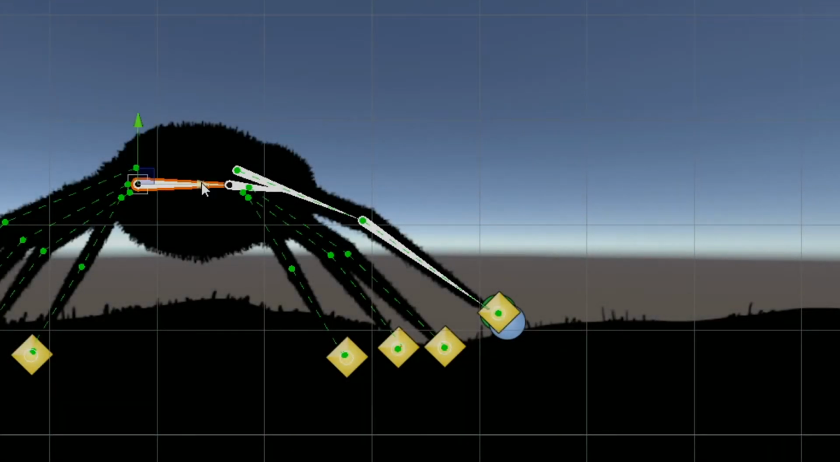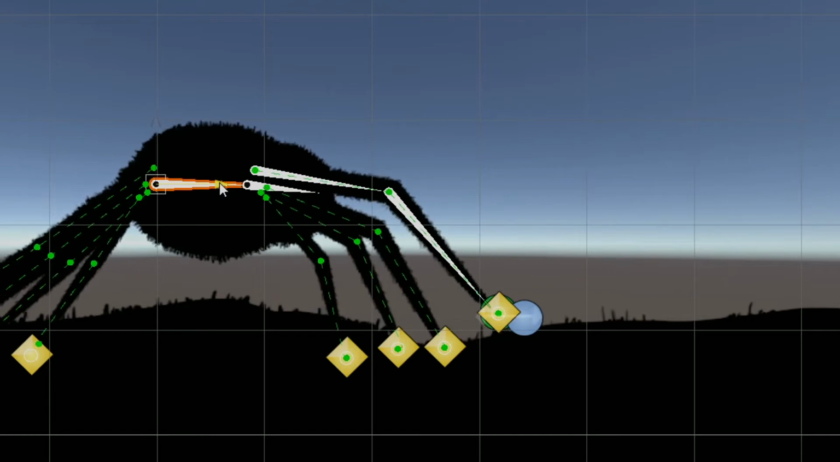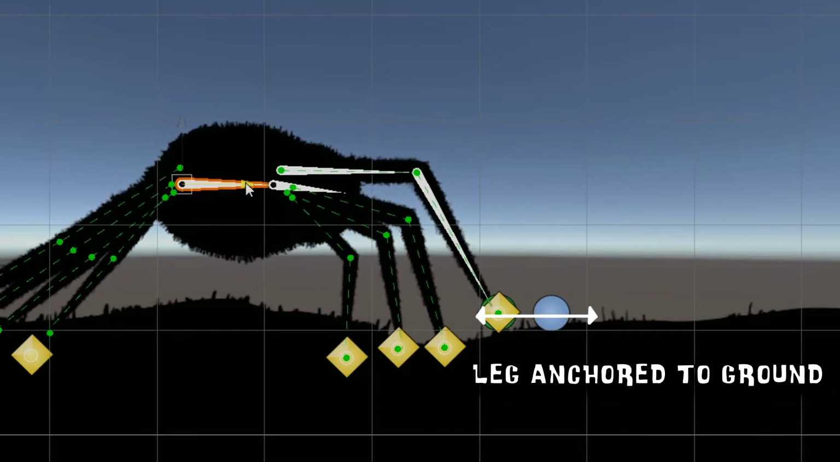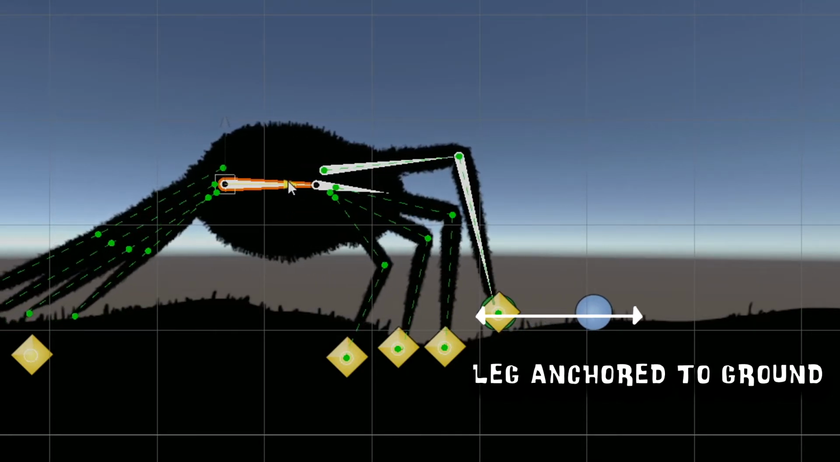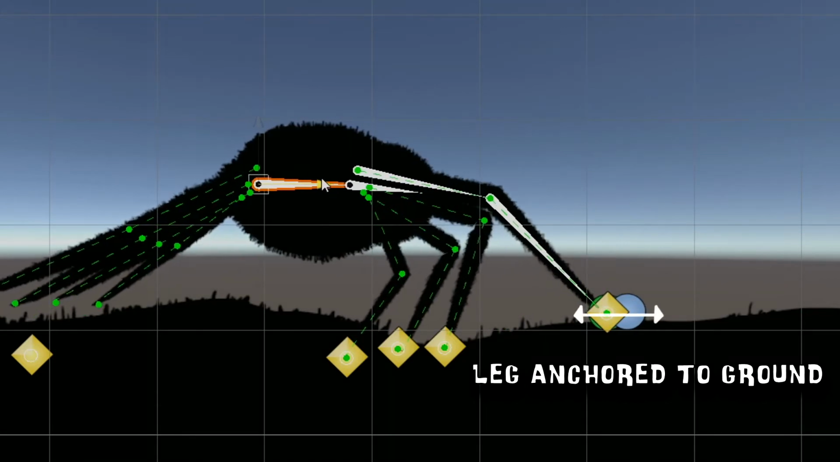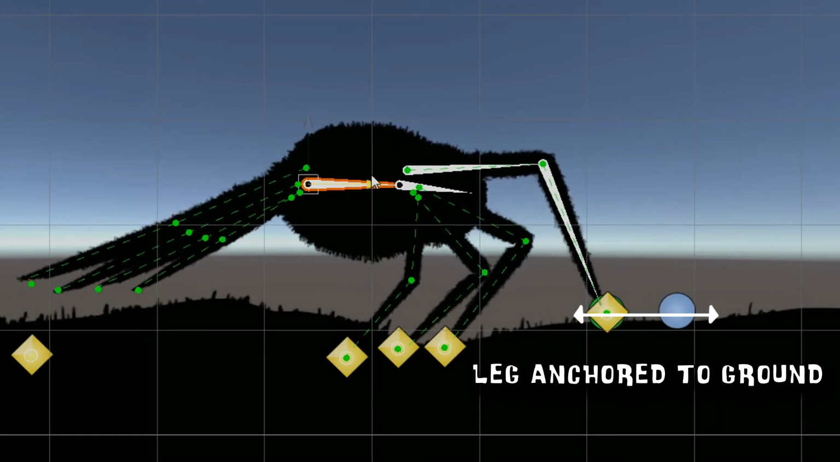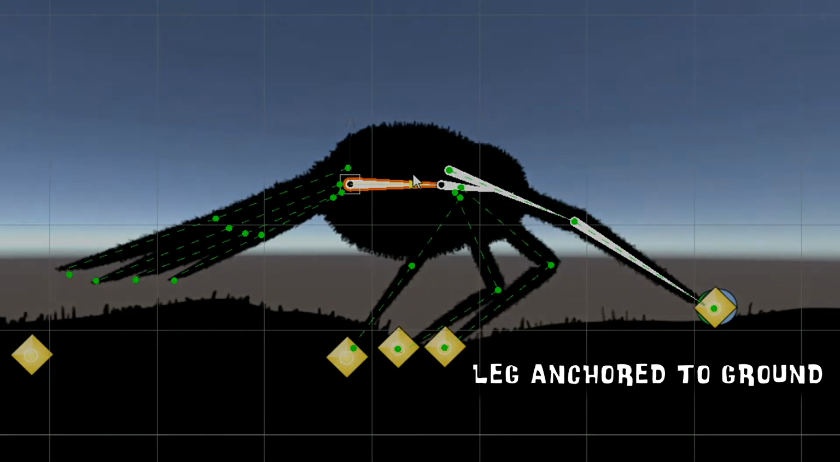All the leg mover script will do is track and position the limb solver targets so each leg is anchored on the ground. Then it will wait until it gets to a certain distance away and reposition the limb solver target to another position automatically.